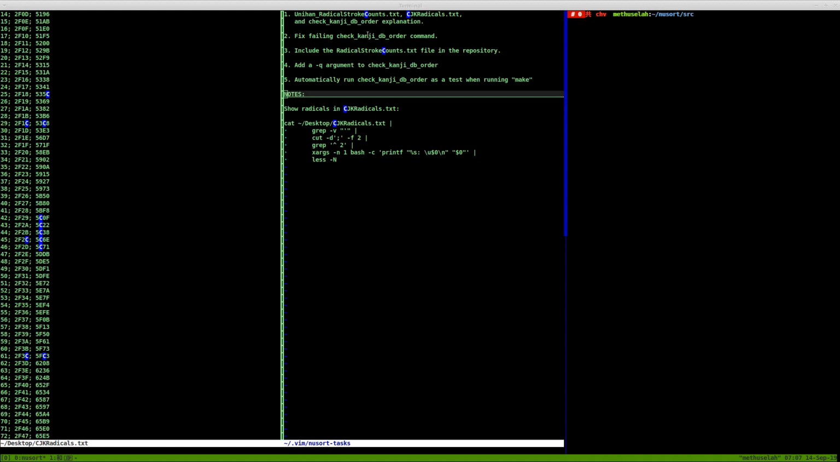Hello. So the things that I would like to do today involve the kanji database itself. First I'm going to explain a little bit about the files that we use to get our data from, and the check kanji database order consistency check command. And we're going to fix that command because right now it's failing. It's finding an inconsistency in the database because of something we did last time.